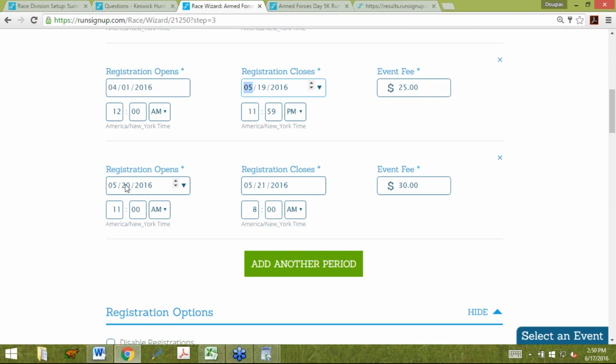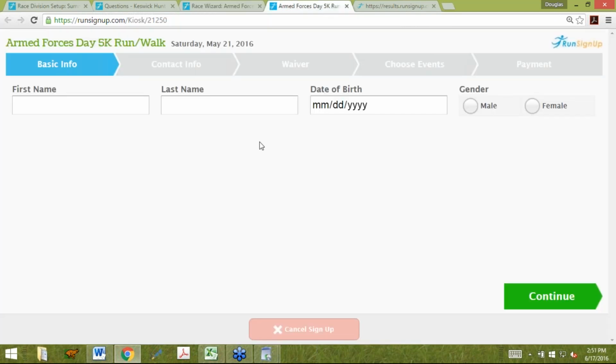So some people might register on the Saturday, but really, you can see here there's like a jump in time, right? So 5:19 at midnight to 5:20 at 11 a.m. This is really just geared towards, they might have had packet pickup, and I started the registration at 11 a.m. for them to the start time of the event. So just a nice thing to consider, and you have to have something open or else you'll get one of those error messages. But this is what the registration kiosk looks like.